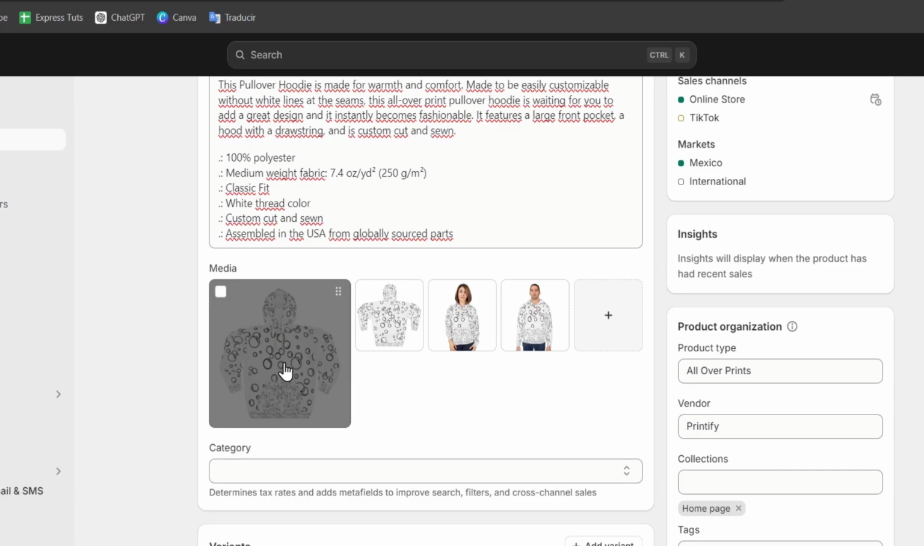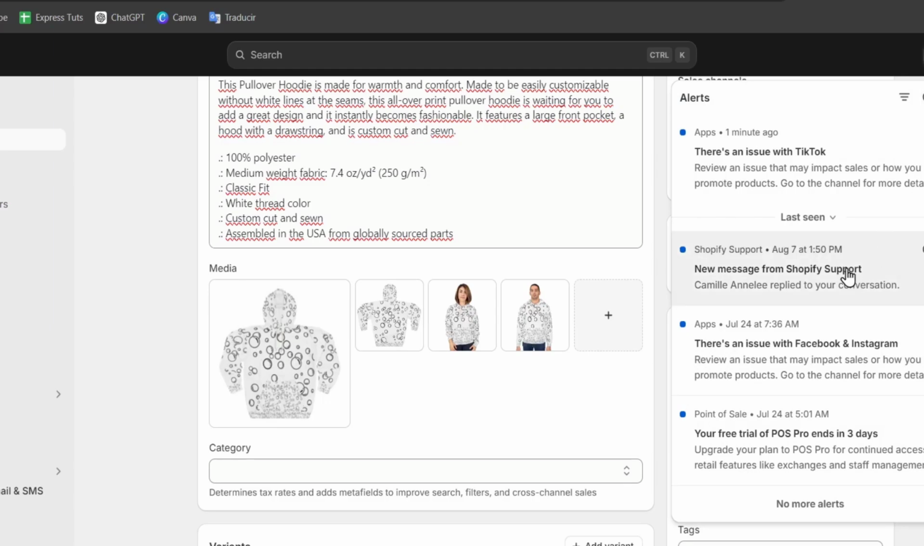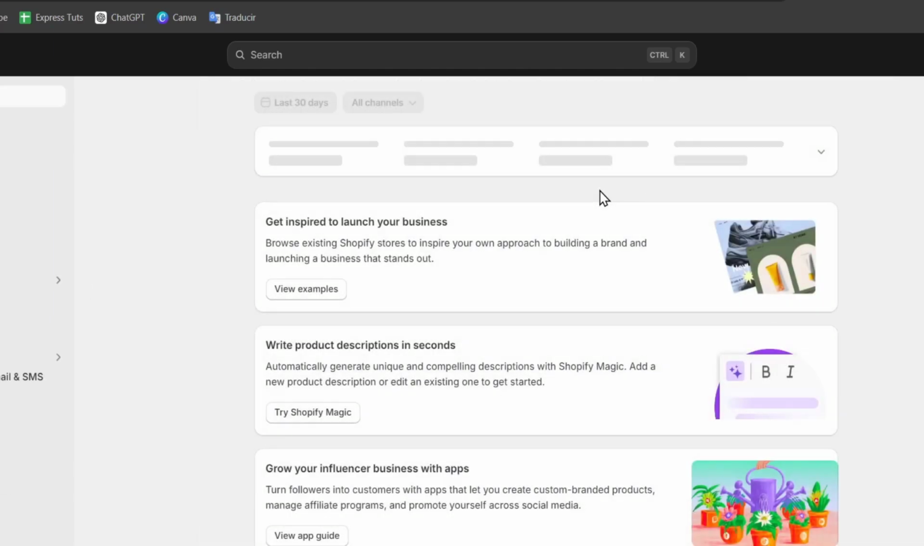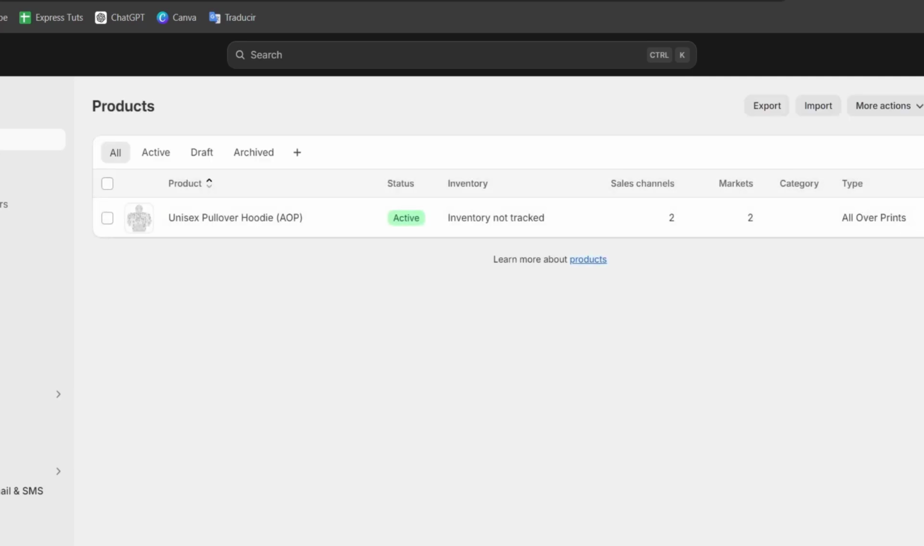So to get started, first of all, what I need to do is to sign into my Shopify store. Once you're signed in, what I need to do now is to make sure that I have products to sell. So if I focus on the left part, I'm going to click into products. Now you can see that we have only one product, but let's say that you wanted to get started and create a main collection.